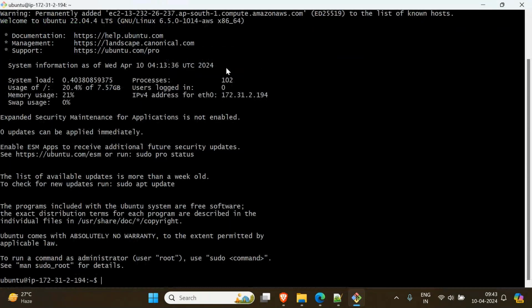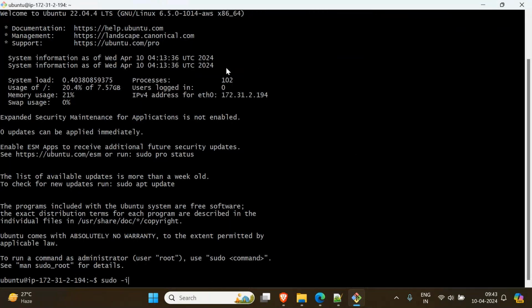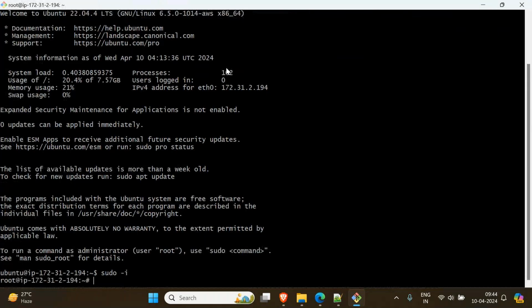So on Ubuntu here, sudo -i. This is the Maven server. Let me name it Maven server.